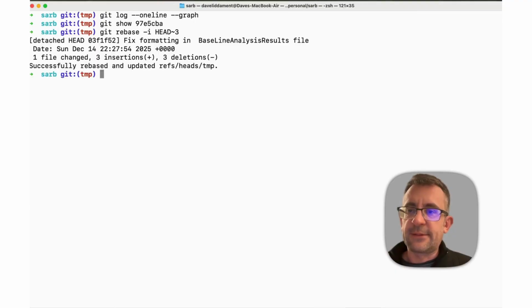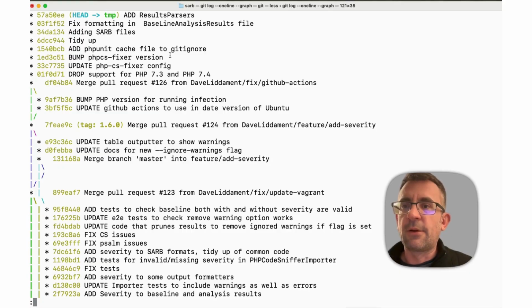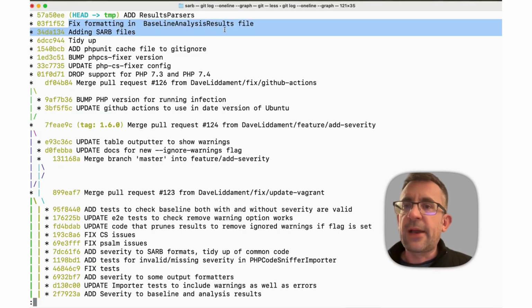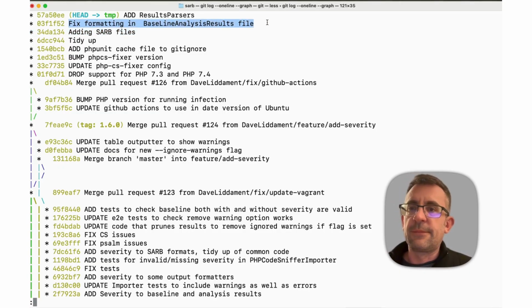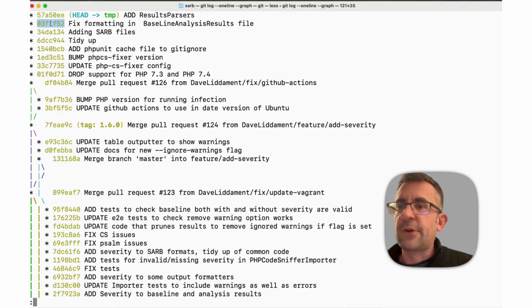So we'll save that, and we have been told that we've successfully rebased and updated our code. So now if we go back and look at the online graph, the second one down now has this new message that we've done, fixed formatting in baseline results file. It's now got a different hash, as indeed has everything above that. But everything else remains unchanged.